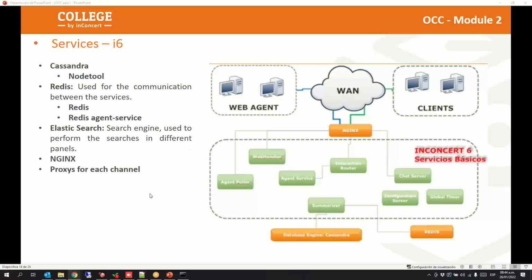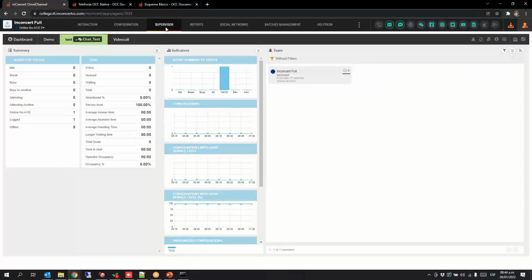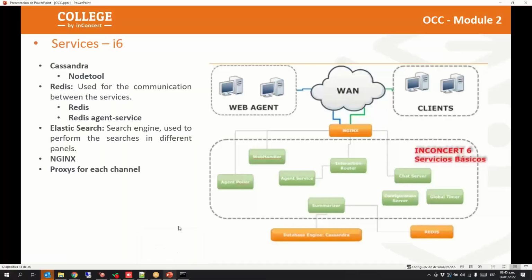For example, we use Elasticsearch for the supervisor panel, for example here, to search for a specific interaction. It allows us to search in a great way. Okay, we also have Nginx as one of the main services of i6.